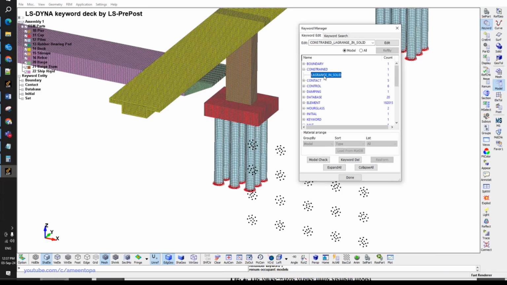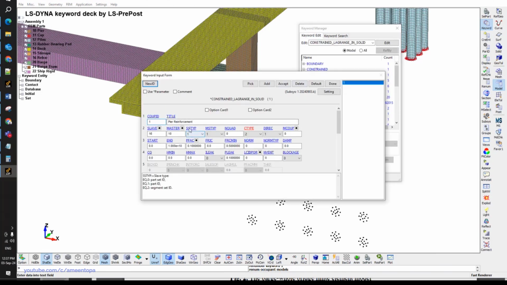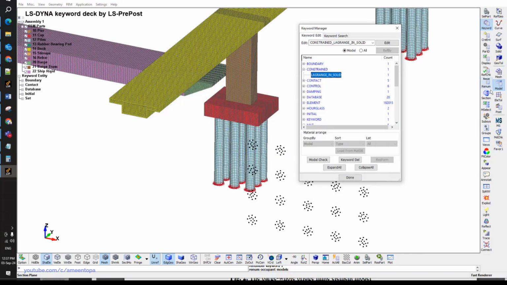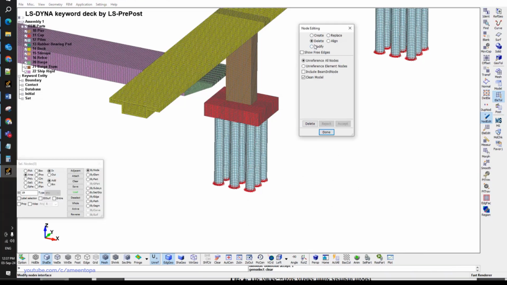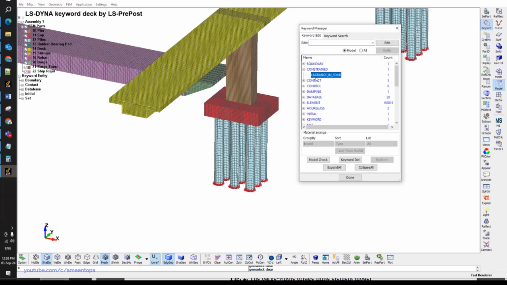Again, back to Lagrange and solid constraint. So this is number 15. In number 10, accept, done. So save, delete. Okay, we have cleaned up the model. Contact, we do not need all of these. Single contact, let us see what's inside here.